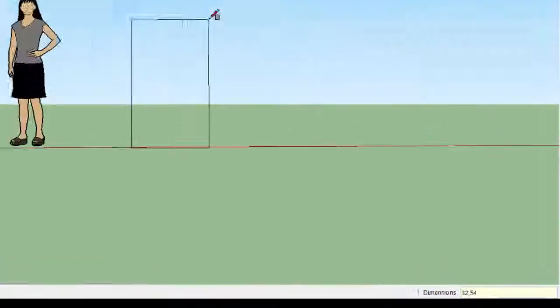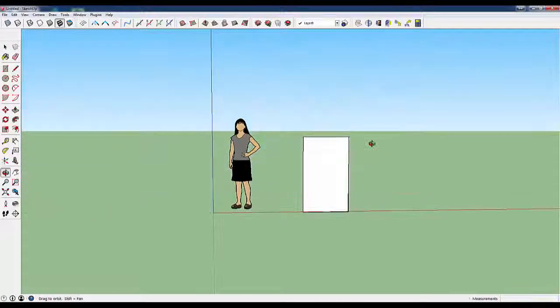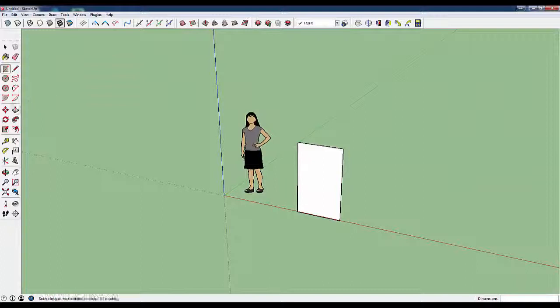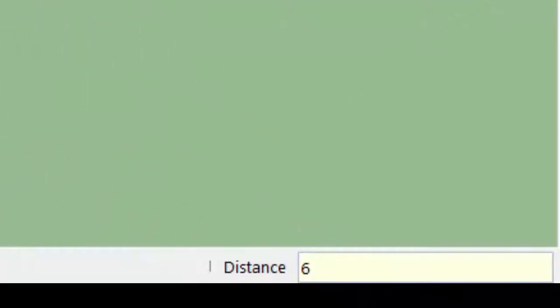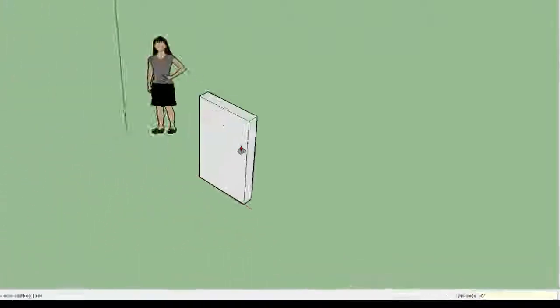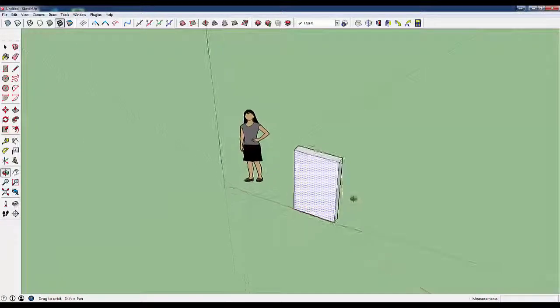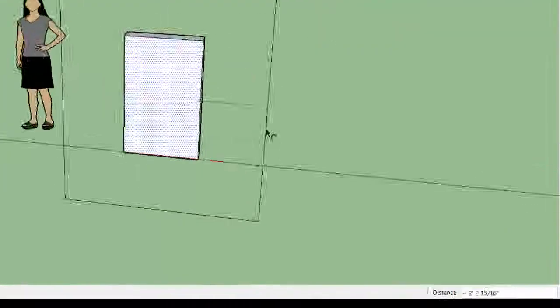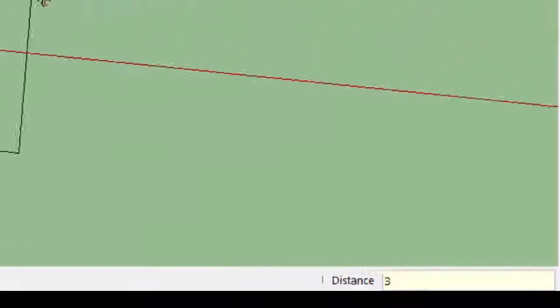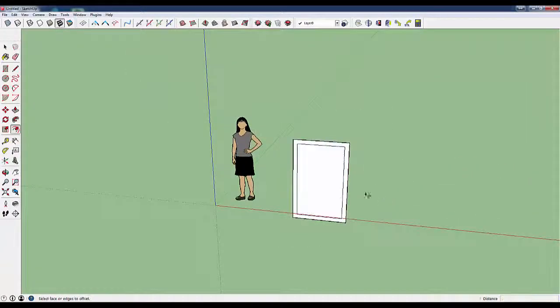32, 54, enter key. Good. We're going to push pull that rectangle 6 inches. Then we're going to make a frame that goes around it that is 3 inches thick. So use the offset tool, pull it to the outside, type in 3, and hit enter.